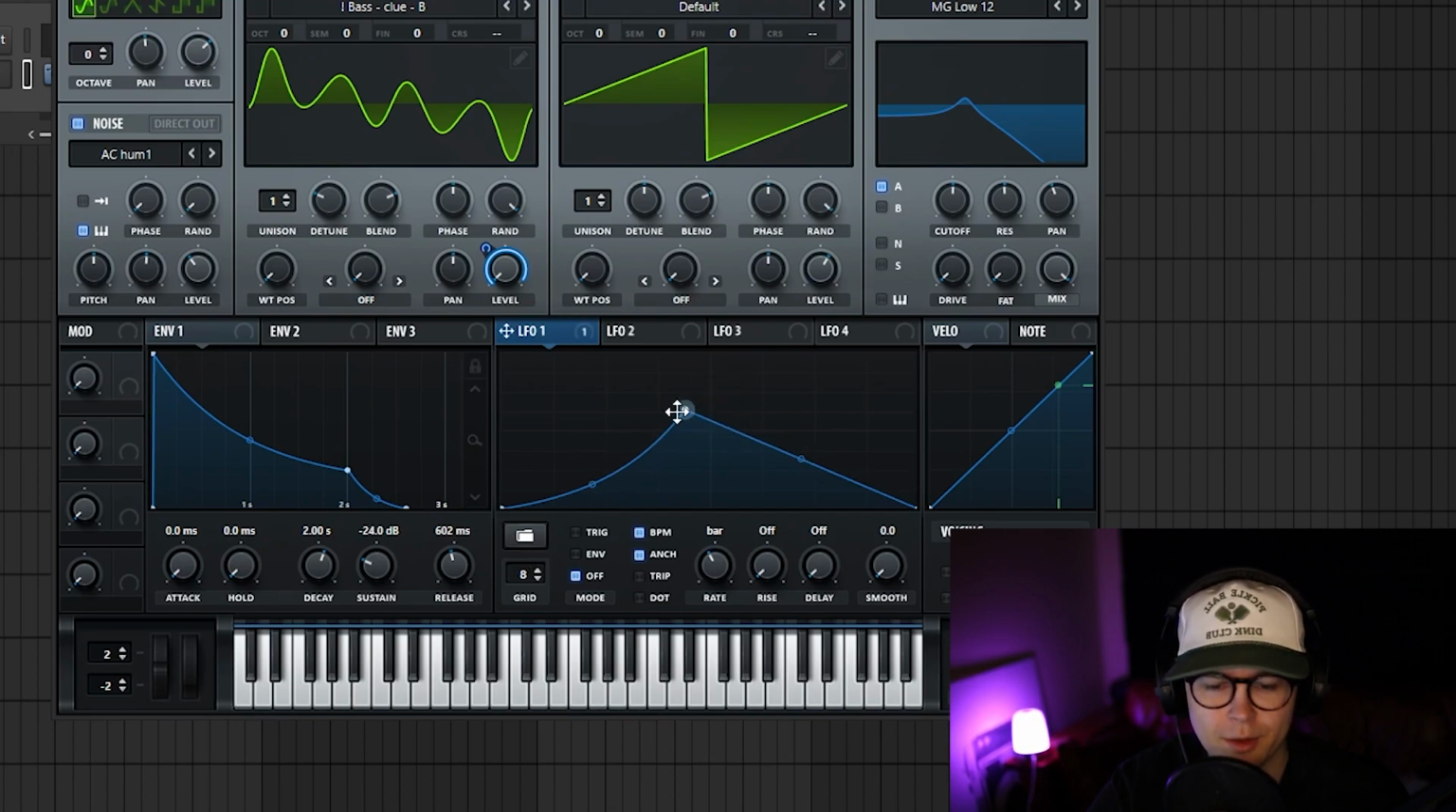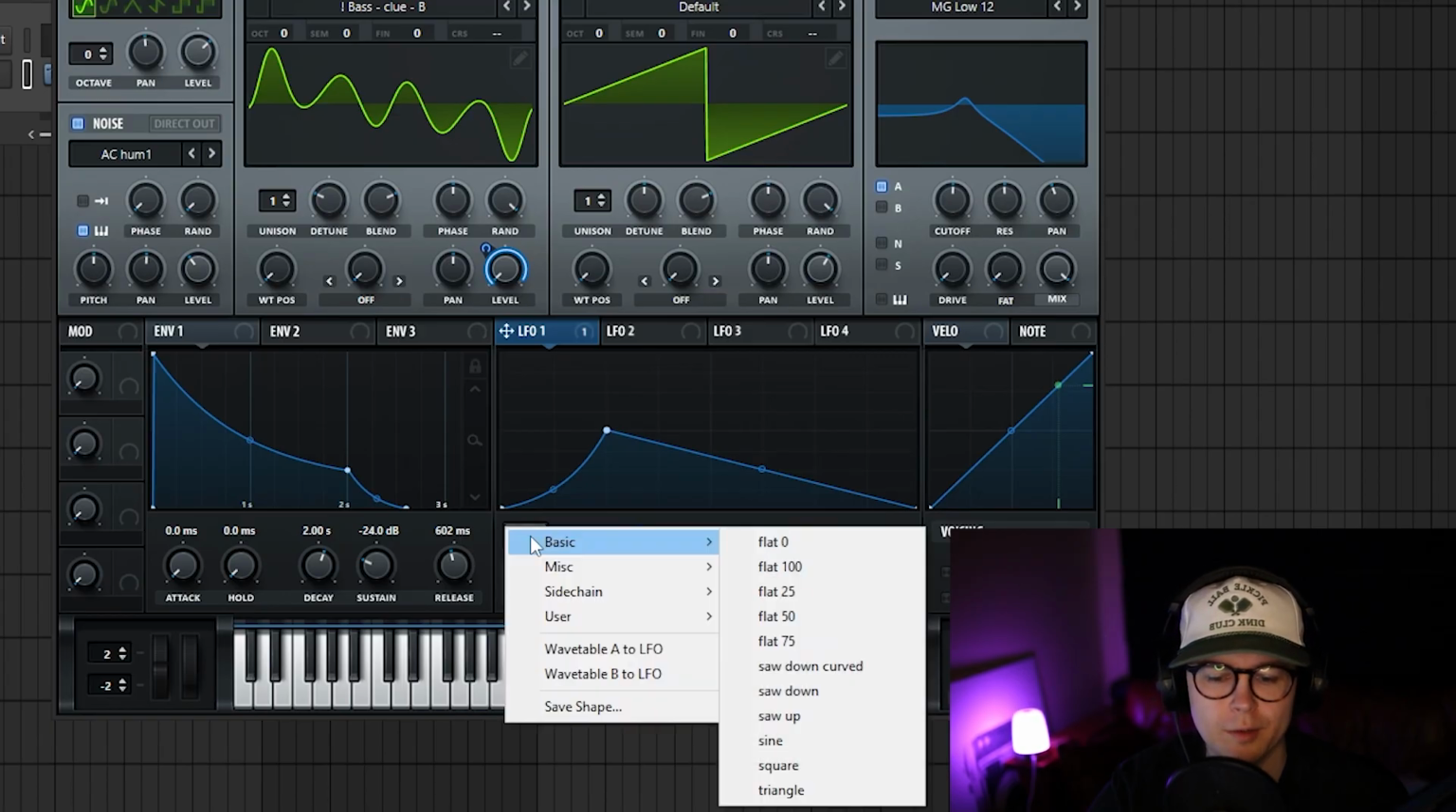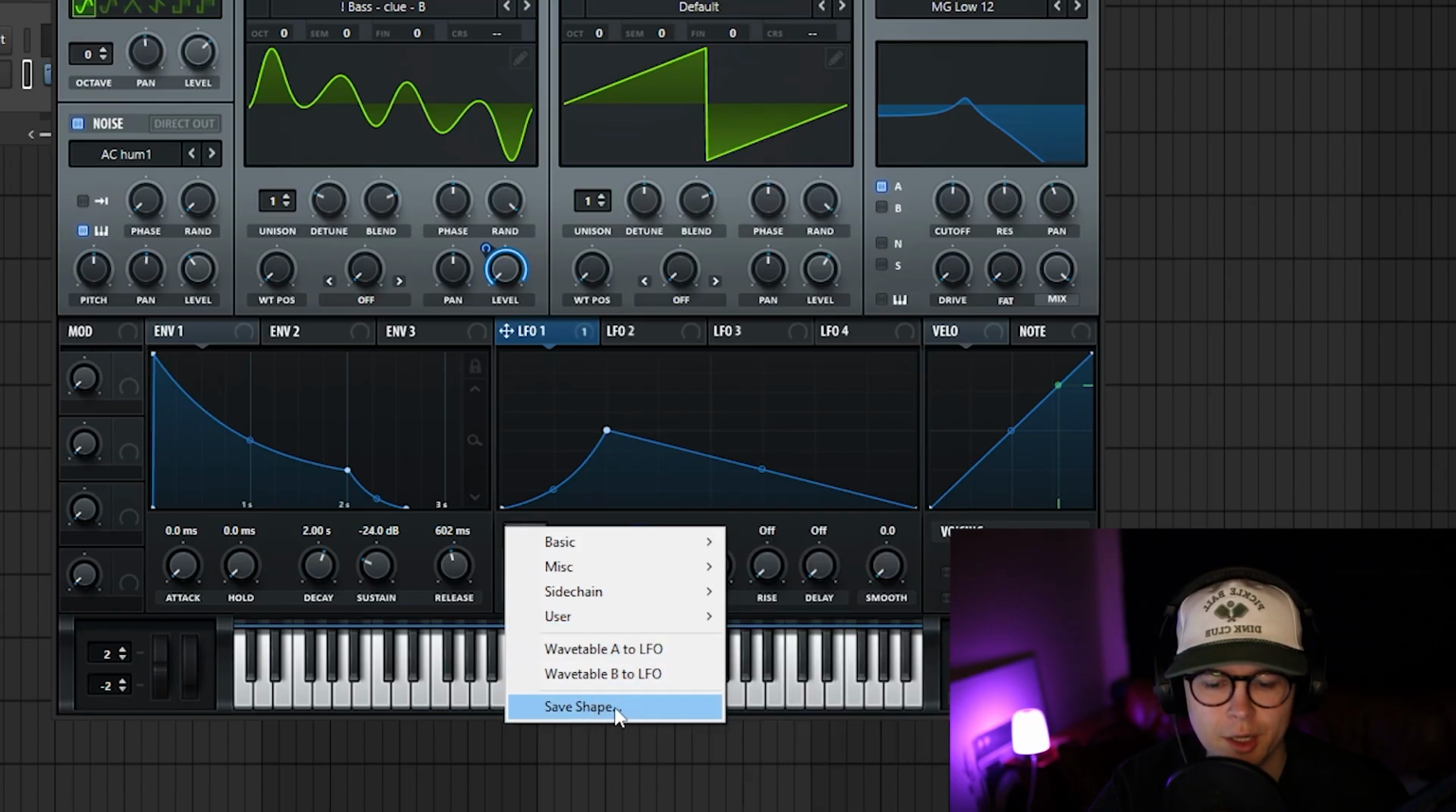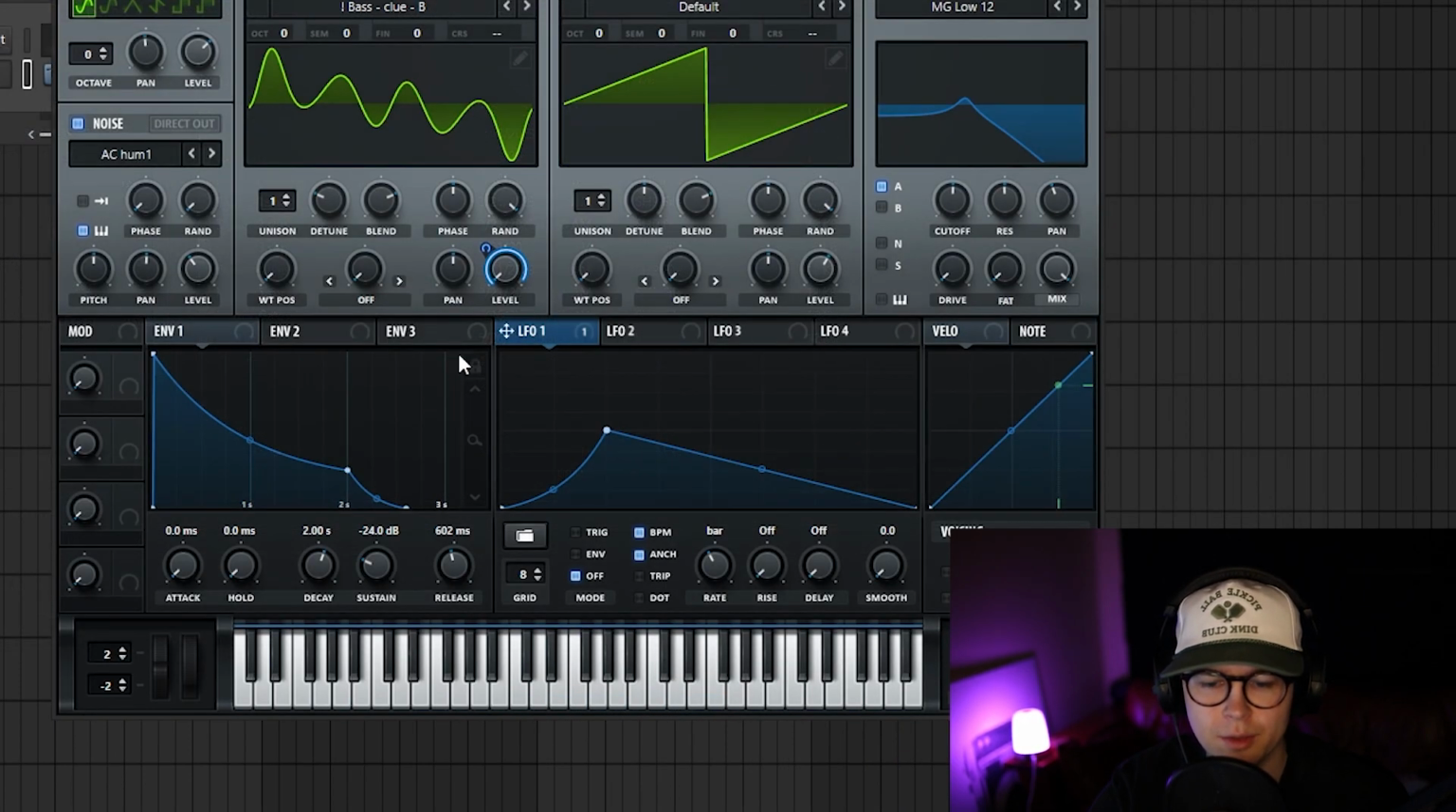So if somebody has drawn in a cool LFO that you like, that you might want to use for a future sound, you can just go over here and click save shape, and then save it to your users section, and then you can use it for future sounds.